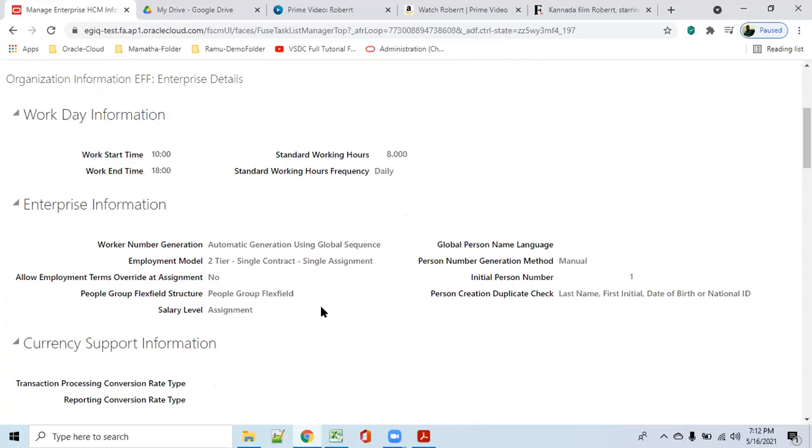So the head enterprise is fine. The enterprise child is division. For each division, we are going to map it in the cloud as a legal entity. Each division is a legal entity.